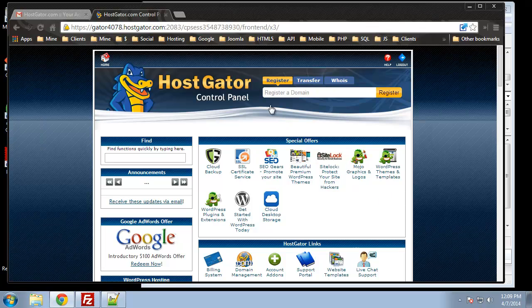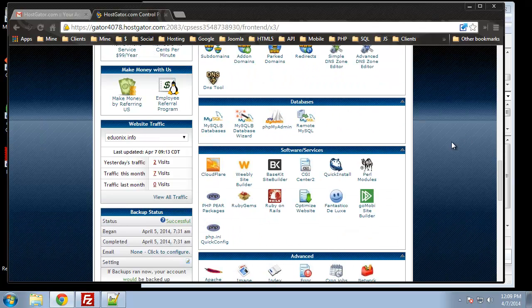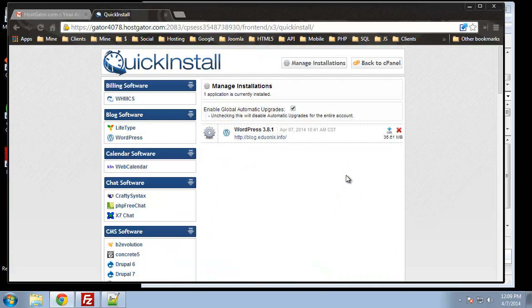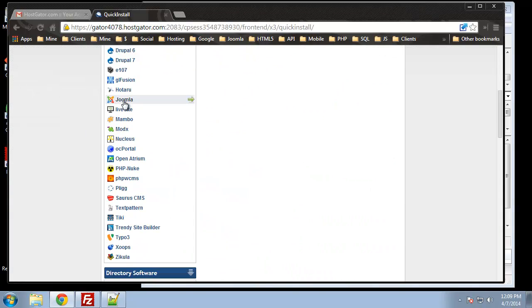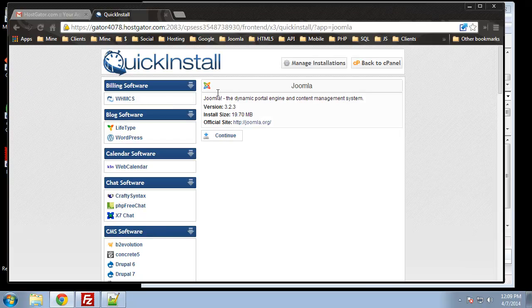Alright, so I'm in my control panel. I'm going to go down to Quick Install and click under CMS software. You should see a Joomla link. Alright, so 3.2.3 is the latest version. This quick install is really good with keeping up with the latest versions. The Fantastico quick installer, they're usually a few versions behind, so like I said, I'd recommend using this.